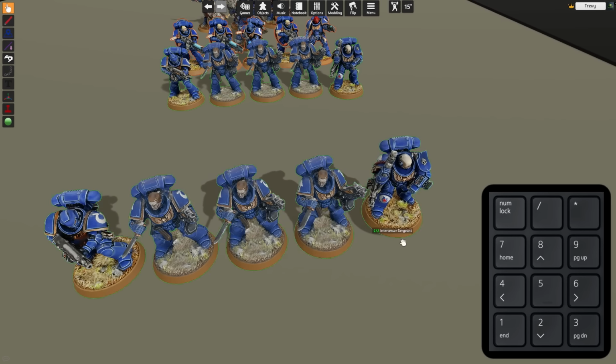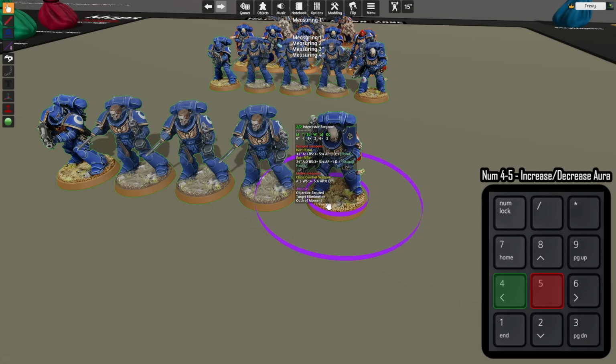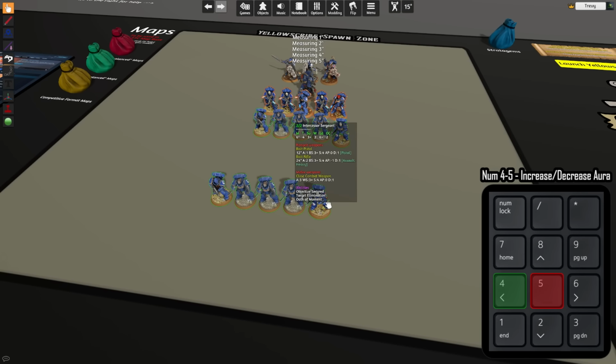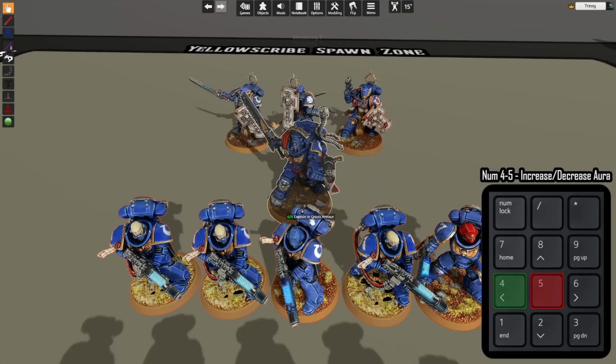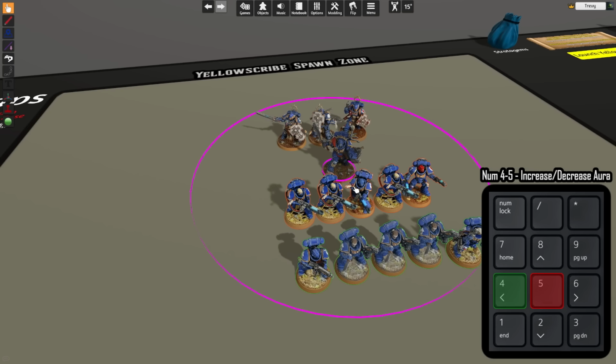Now, this is a question I get fairly often, but if you want to check something like a deep strike denial zone or an aura from your models, you can use numpad 4 or 5 to create an aura around it, measuring up to whatever distance. So, for example, let's say we have a character with an aura. Let's say we have an enhancement on our Gravis Captain here who gives him a 6-inch aura, and we can put a 6-inch circle around him at all times so we can make sure that our units remain within those 6 inches. Numpad 5 will then reduce the size of that aura.